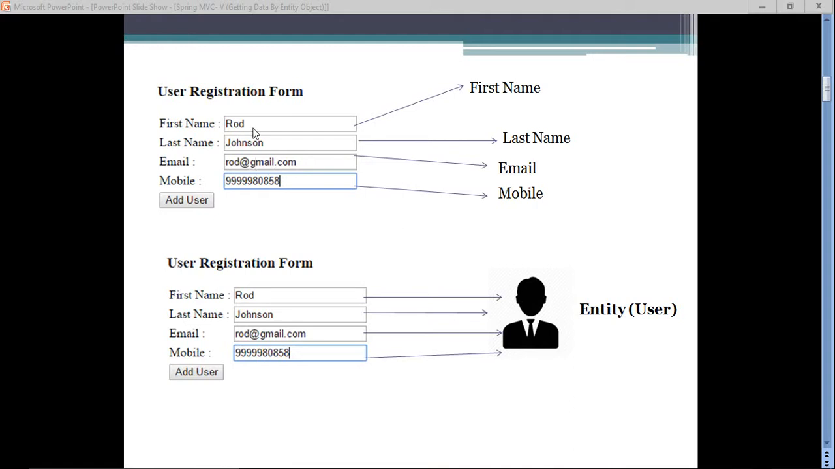Like if some of the fields are left blank and they are mandatory, the blank fields cannot be submitted to the controller, and we also have to validate whether this email is a valid email, whether this mobile number is a valid mobile number. So in the next tutorial we will study how to validate the user data which is submitted in the form.